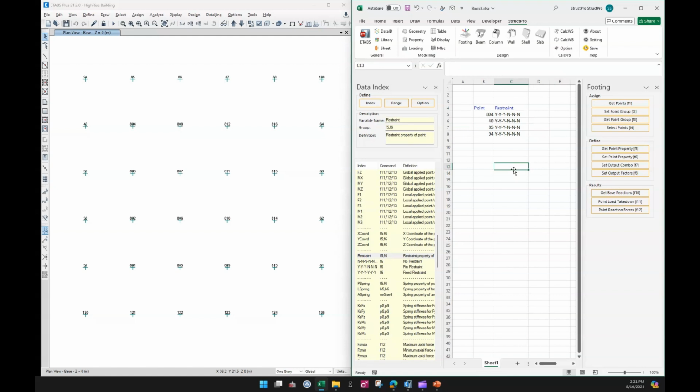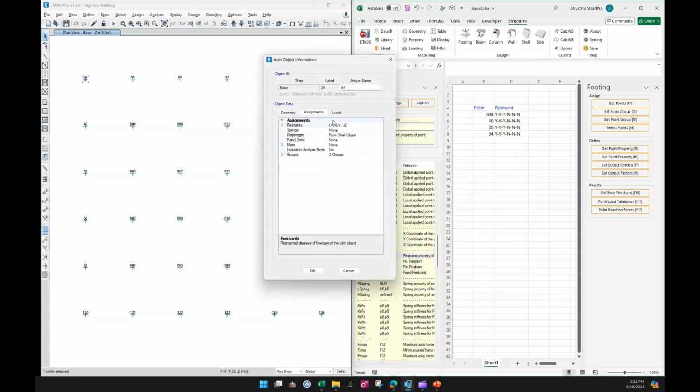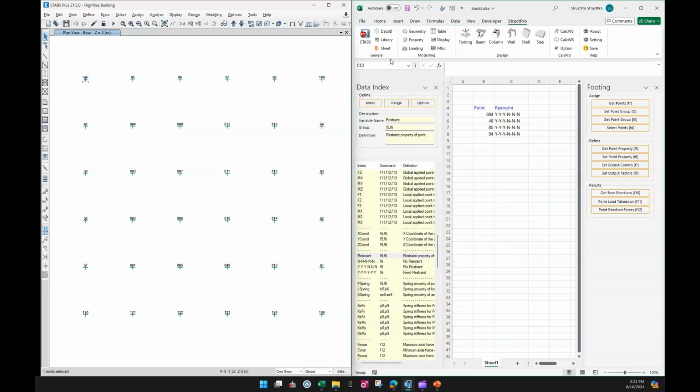Note that each support point has 6 degrees of freedom. The letter Y indicates that a corresponding degree of freedom is restrained, while the letter N indicates that it is not restrained. Now, to edit the point restraint property, edit the data from the restraint column accordingly.